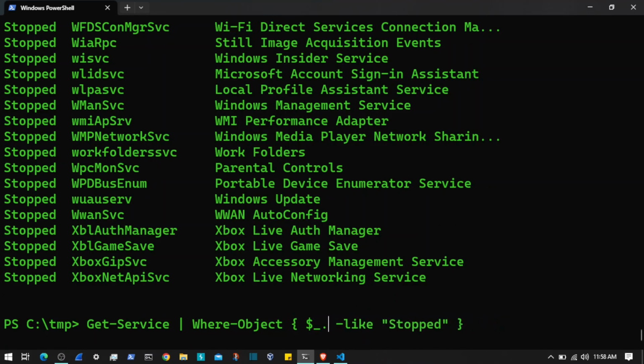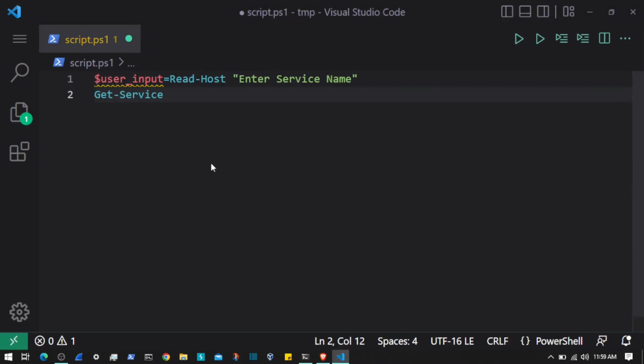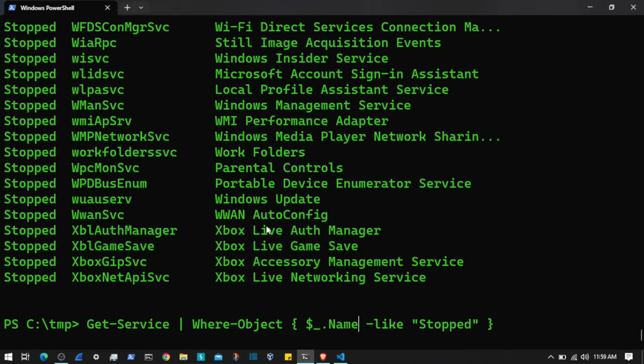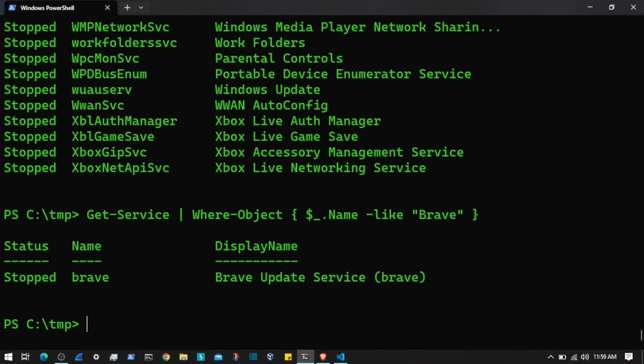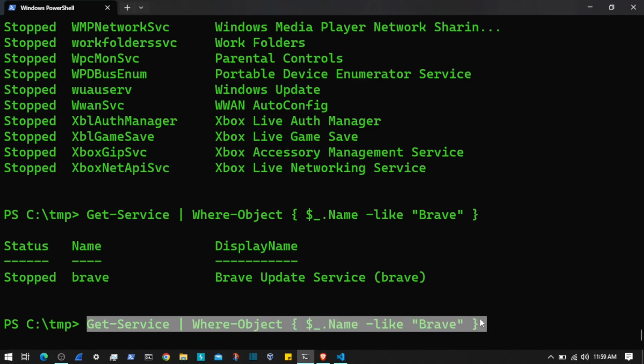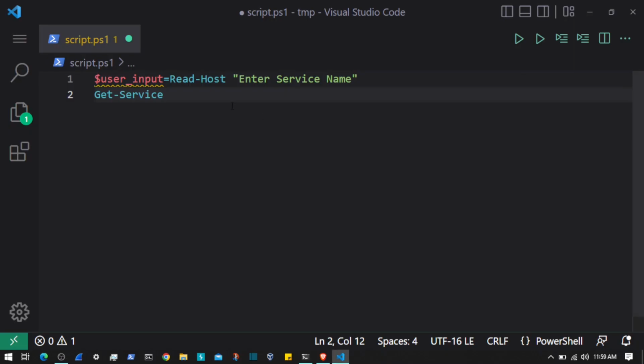So now, let's say I want to get the service based on the user input, as we have in the script. So we will check the name, and if the name is like, as I typed before, the Brave, then return that. As you can see, it returns one, but we can pass wildcards like asterisk and stuff like that. So we will use this command, and I will come here.